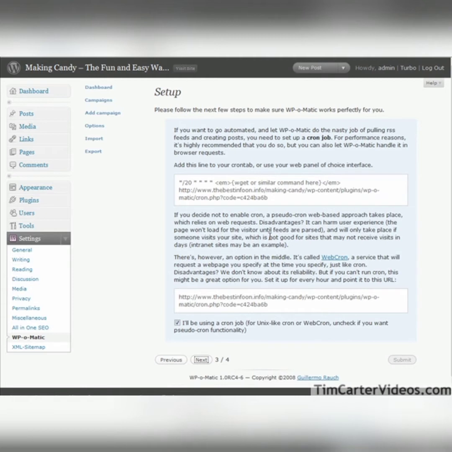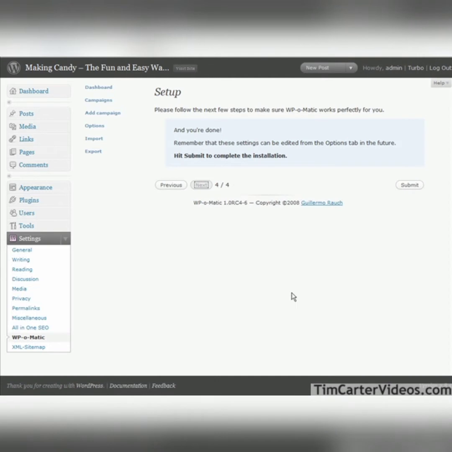Okay, here is our code for setting up our cron job. A cron job is a job that runs automatically on the server and will populate our content for us. We don't have to worry too much about that right now. We're going to come back to this. Just check here, I'll be using a cron job for Unix like cron. Okay, so we'll just continue again. Click next. And that's really all we have to do.